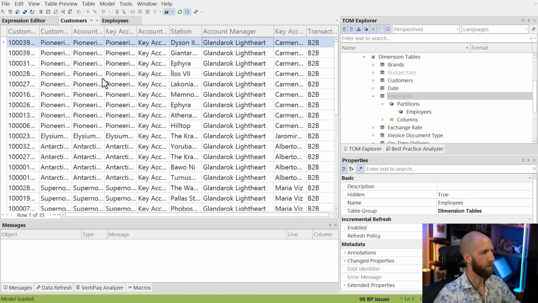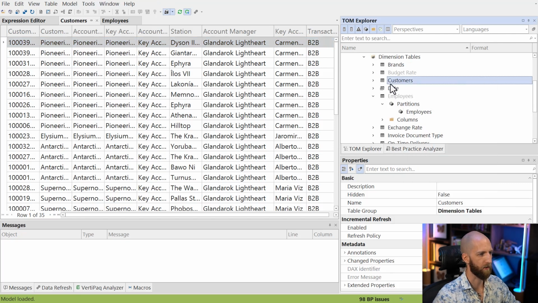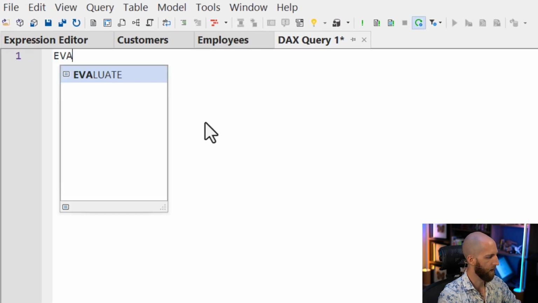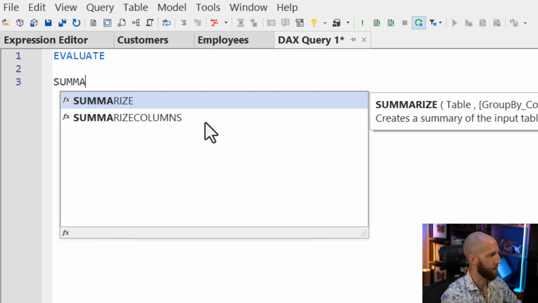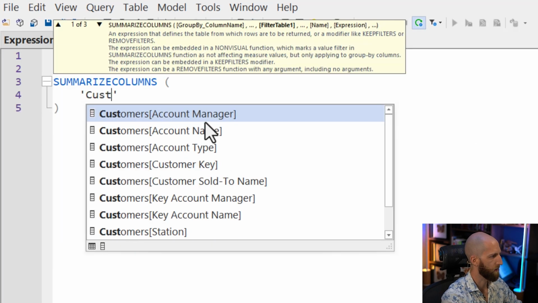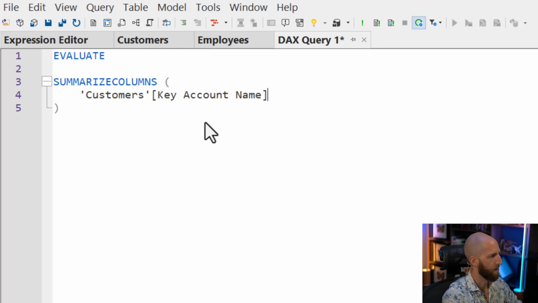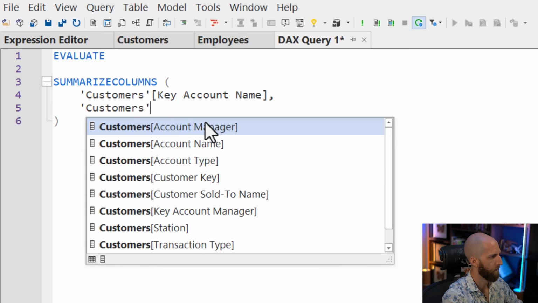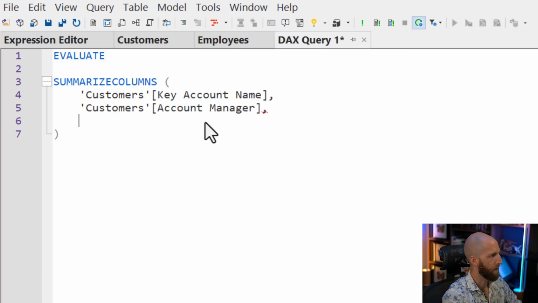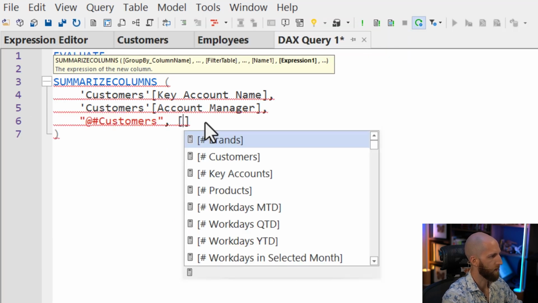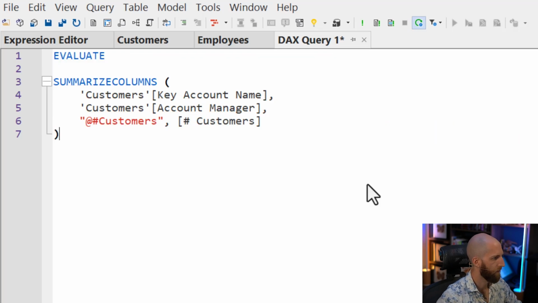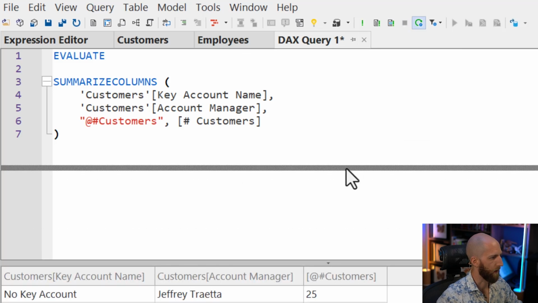Now this works with preview data, which is a good thing to do when you're testing the table permissions, so you test it on the actual table itself. But it also works with pivot grids and DAX queries. So if I want to create a new DAX query, I can create one that's going to do a simple SUMMARIZECOLUMNS over the customers' account name, and then I'll add the account manager, and then I'll add the number of customers, and then we can execute this query.